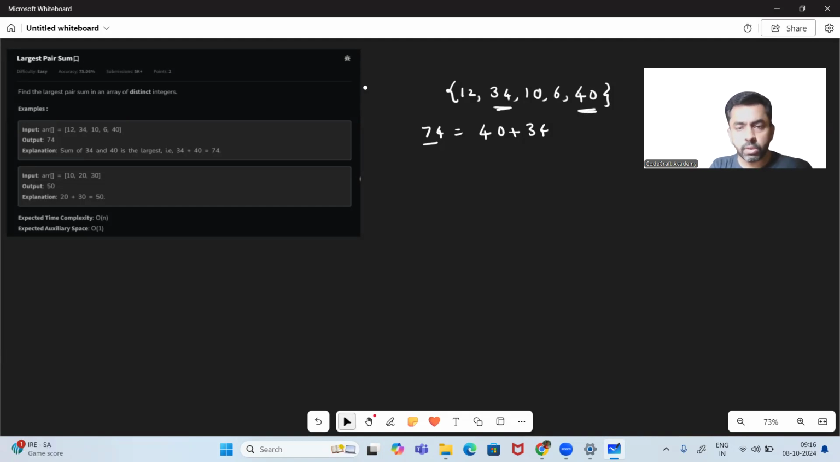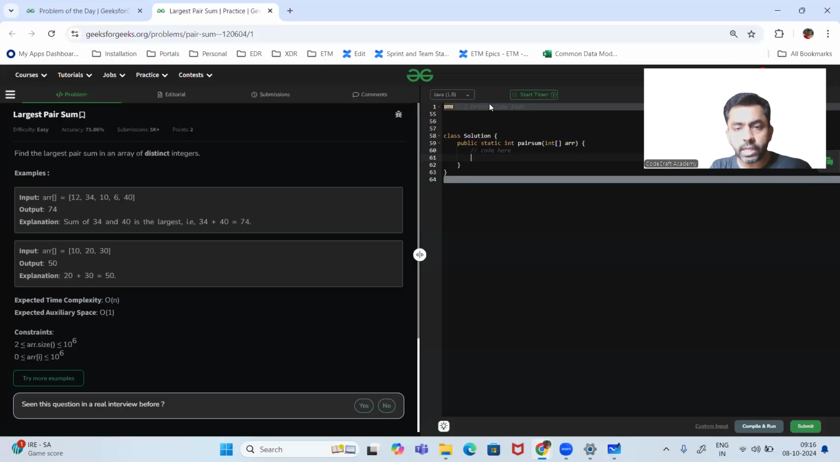So let's quickly also code. I think you'll understand better. First I'll show the Java code followed by C++.